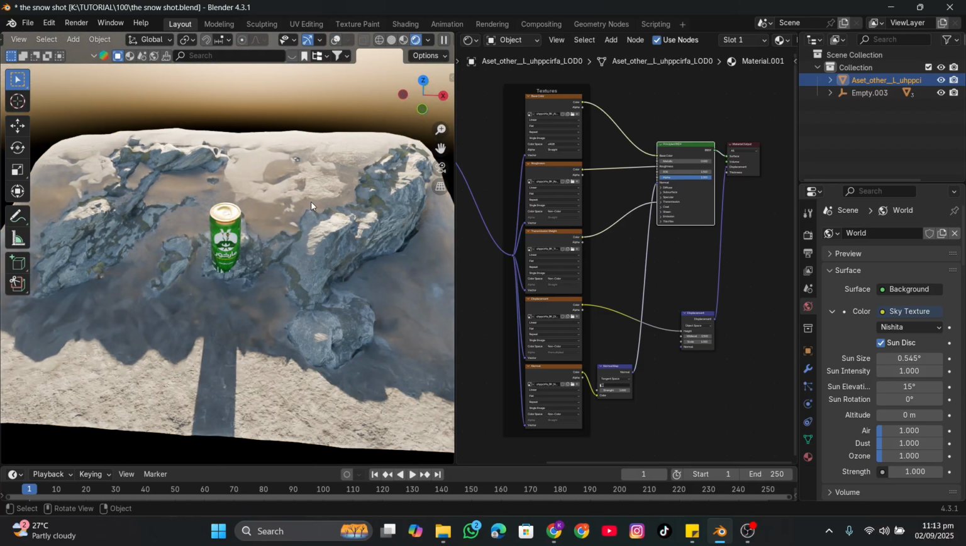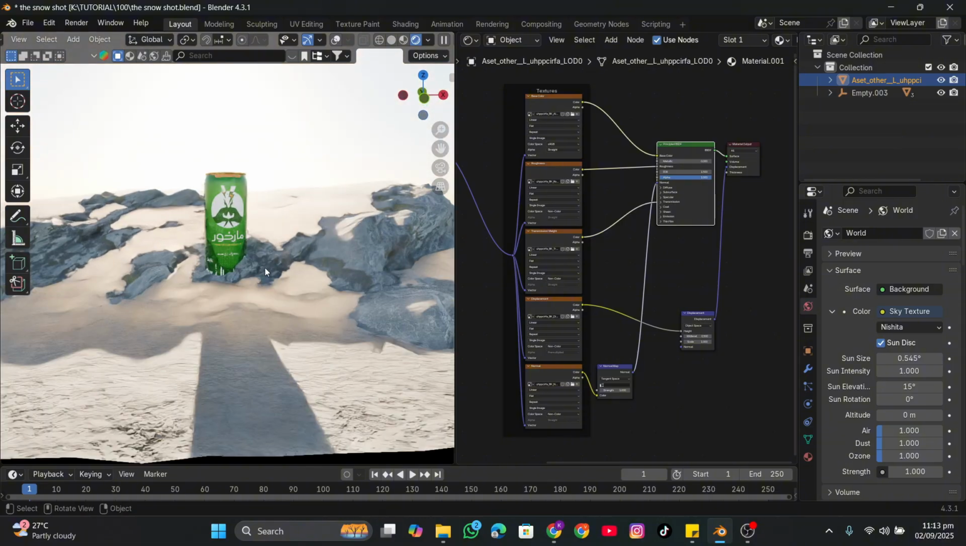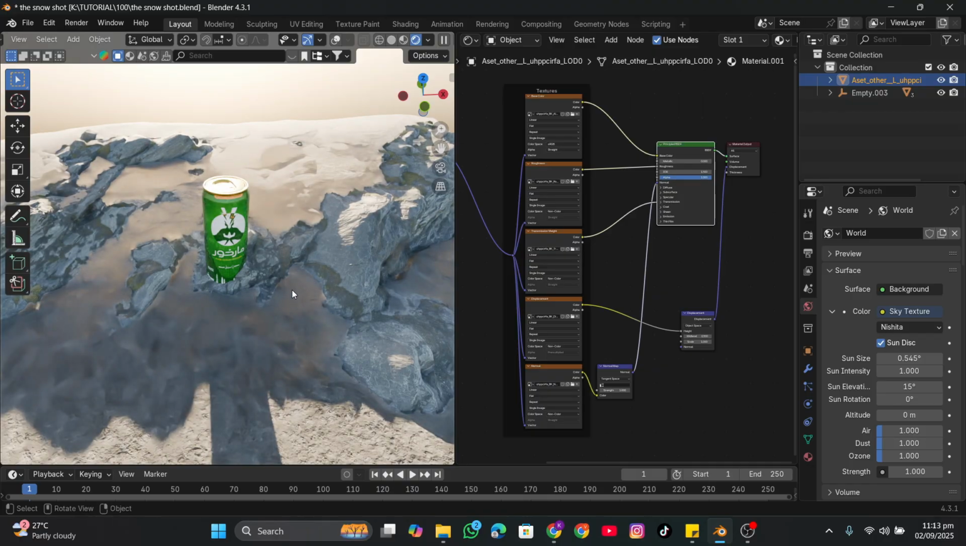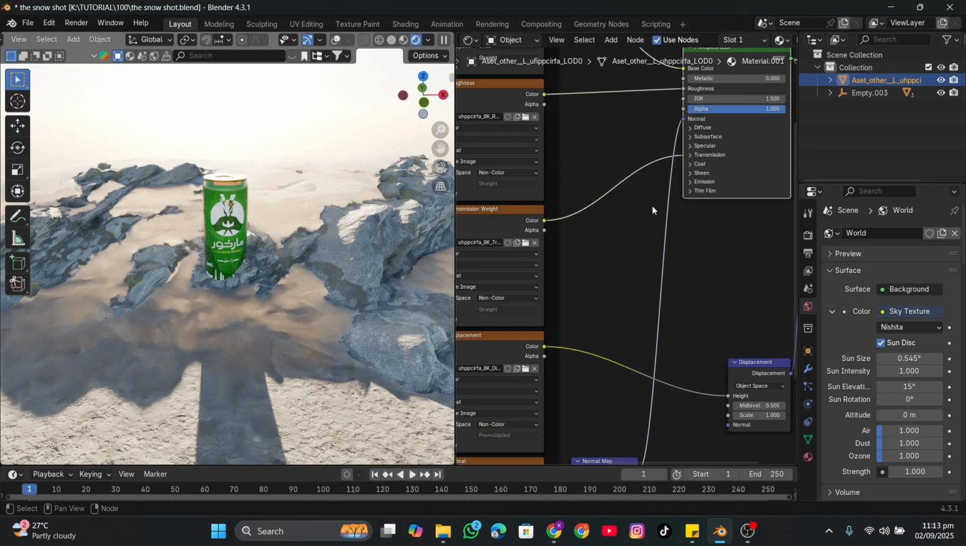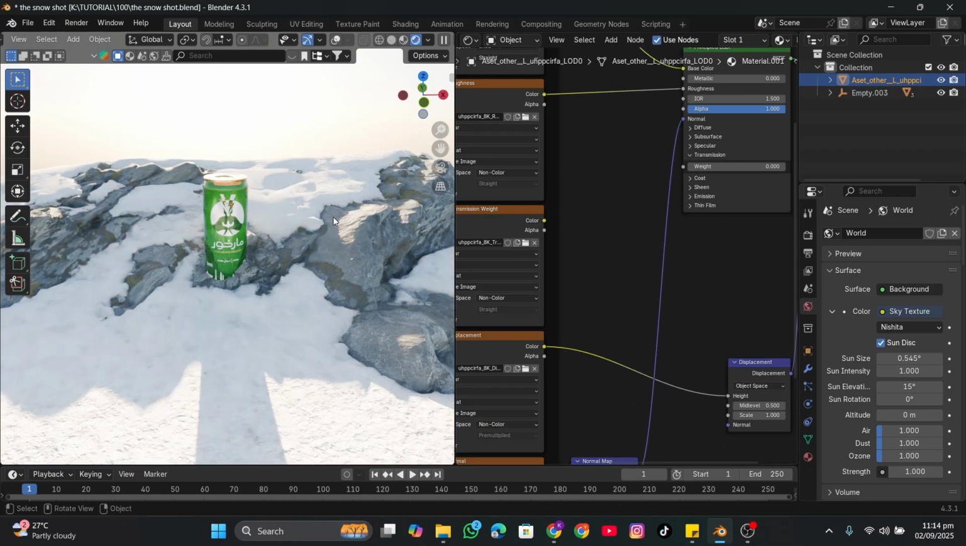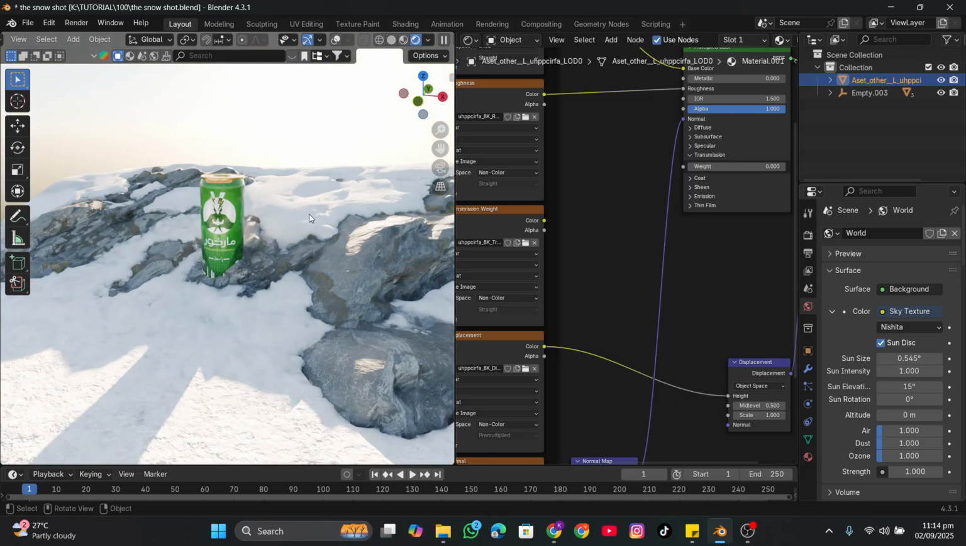Okay, that looks nicer. Maybe the transmission map is not what we want. Yeah, we can plug it off for now. If you want to use it, just plug it in, but I don't want it. So what I want here is for my model to stay on top of this plane.